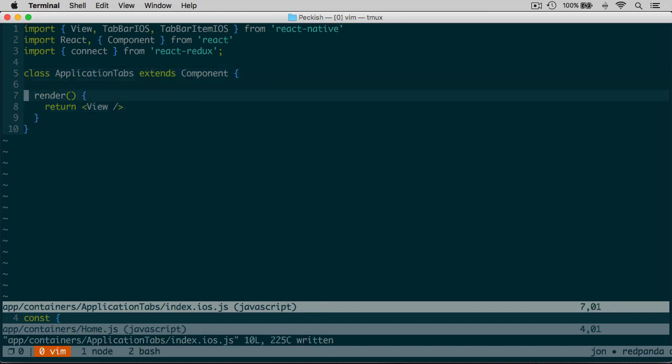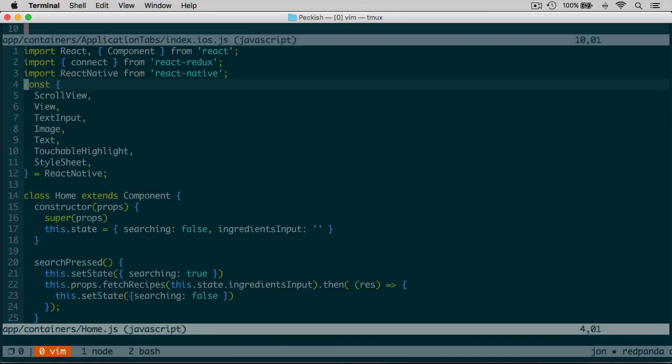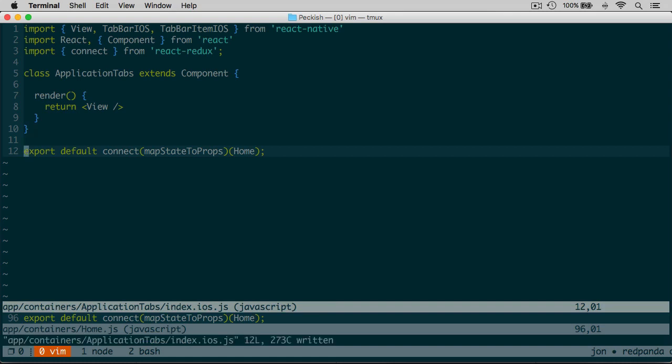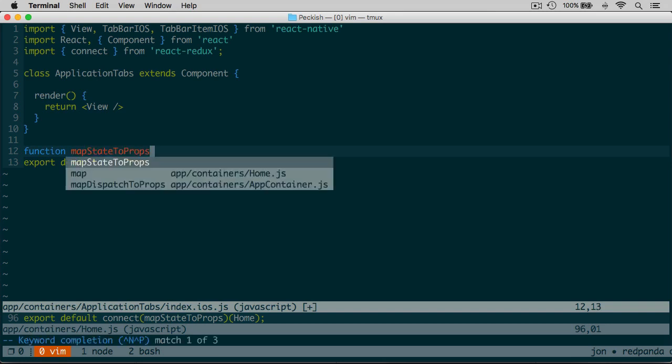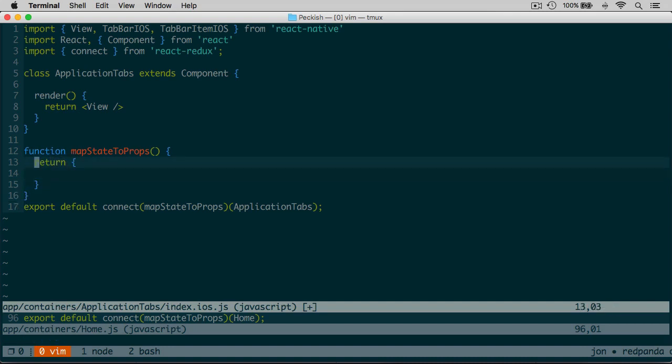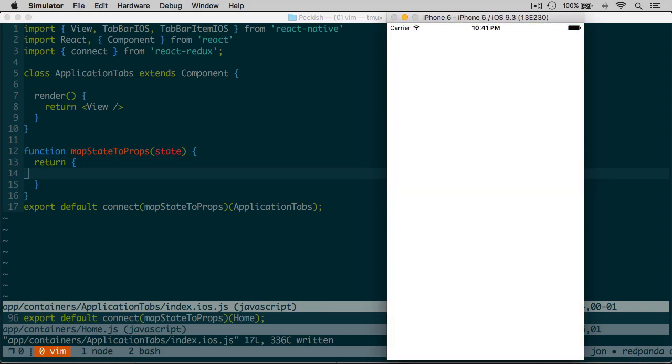Oh, we're going to want to connect application tabs in the same way that we do that here, which means that we are going to create a function called mapStateToProps. I talked a little bit about this plumbing in some previous videos, so I'm just going to jump over it for now. Here we'll take in our state, and then we'll return the elements that we care about. Presently, we don't care about any. Okay, good. So we have an empty component.